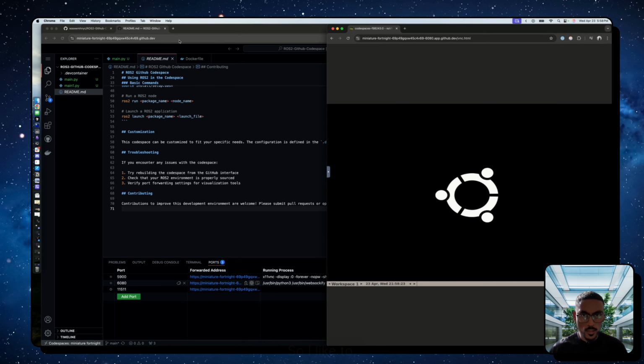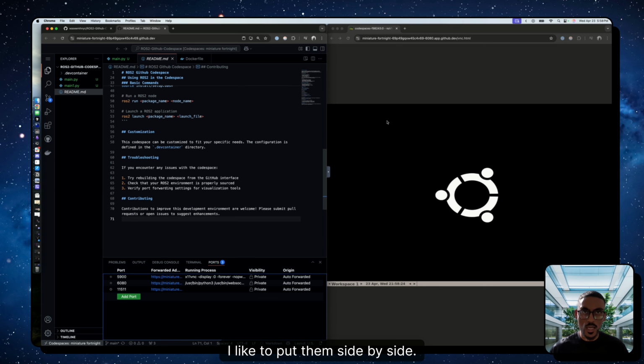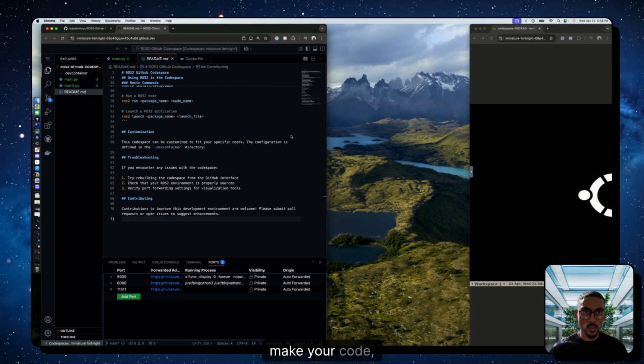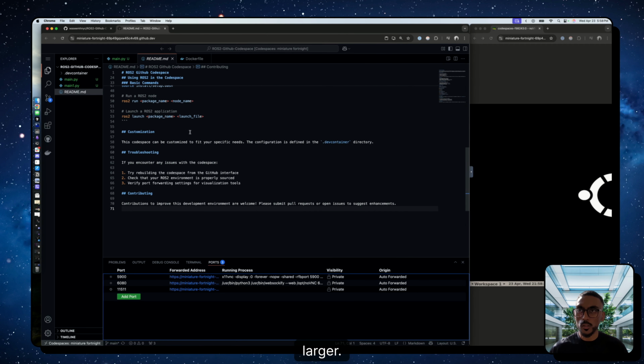Cool. So I like to, if you have the real estate, I like to put them side by side. So we have the simulator here. You can even make this a little bit smaller and make your code larger.